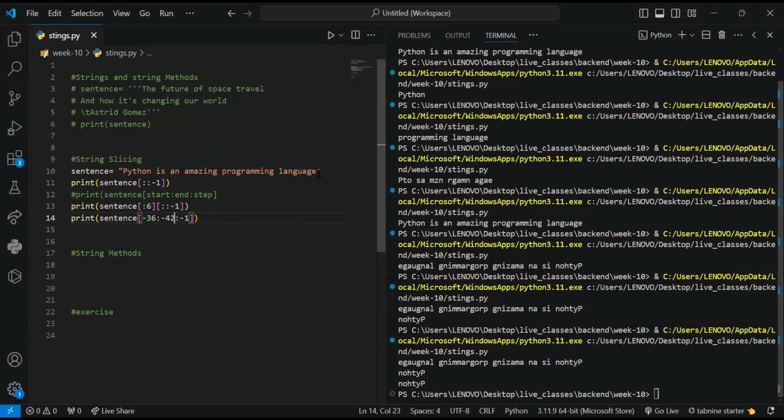So if we start counting from -1, which is E, so 1, 2, 3, 4, 5, 6, 7, 8, 9, 10, 11, 12, 13, 14, 15, 16, 17, 18, 19, 20, 21, 22, 23, 24, 25, 26, 27, 28, 29, 30, 31, 32, 33, 34, 35, 36. So N is 36. That's where we counted as our start, because remember it's in reverse. So this is where it starts from. And then we ended it at 42.